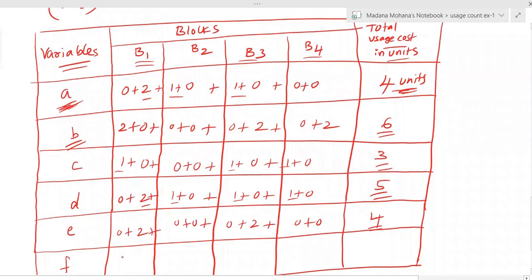Then similarly for F, its use is 1 plus live is 0, plus block 2 use is 0, live is 2, plus block 3 use is 1 plus live is 0, plus block 4 both are 0. Now 1 plus 2, 3 plus 1, 4. Here you will get 4.